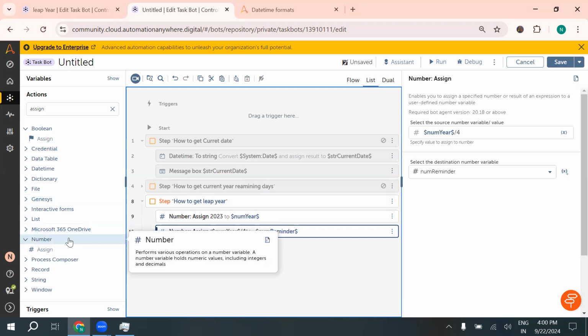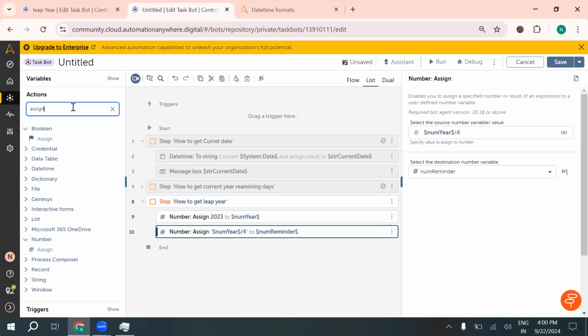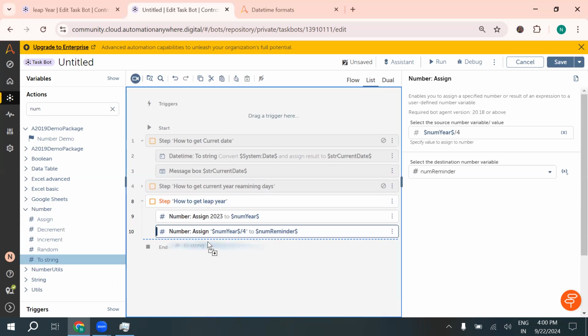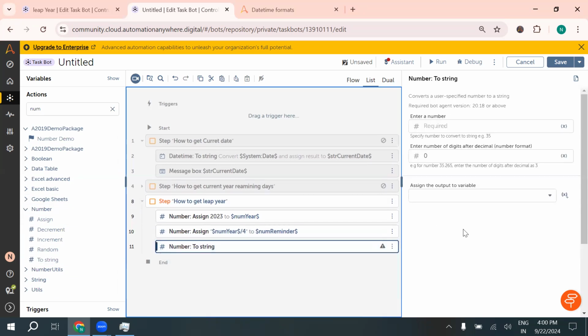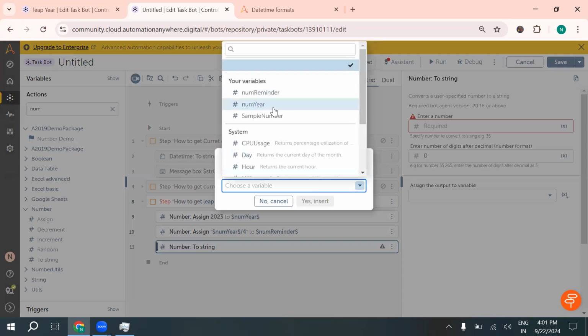So reminder should be in the Boolean format. So for that we just need to take one toString action from the number package. Sorry, decimal format. We just need our reminder in decimal format. So that's why I'm giving here toString action.